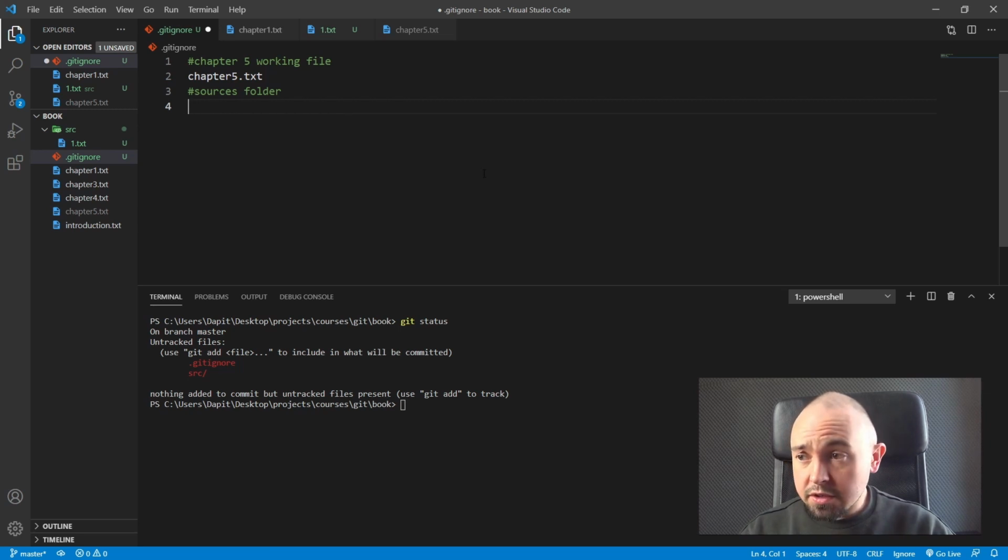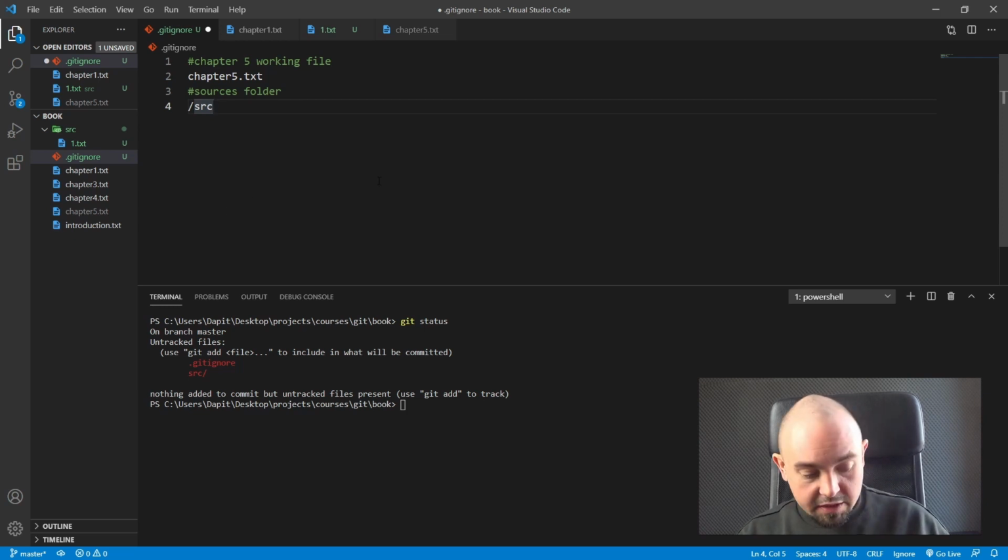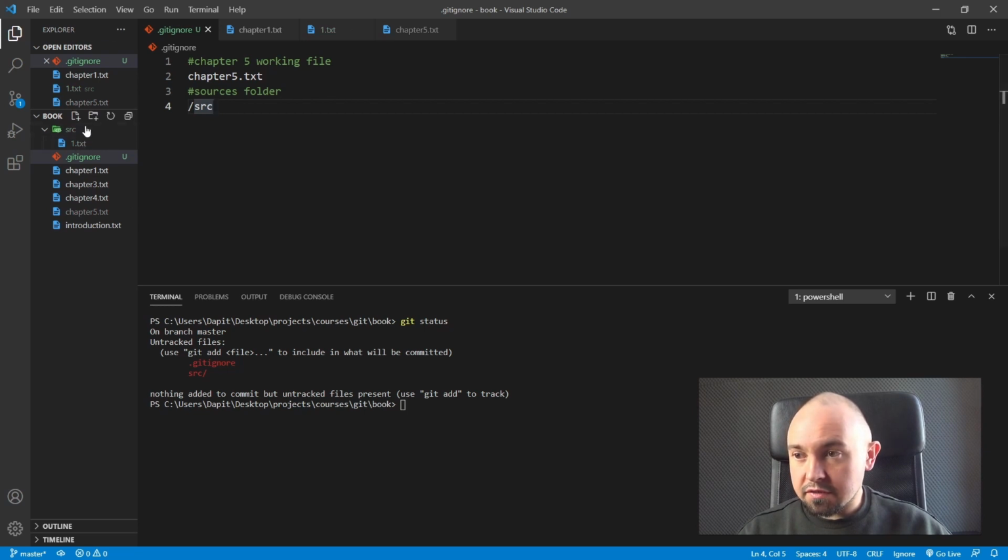And to add a folder to the Git Ignore file, we have to use a slash and then the name of the folder, which is src in our case. It might be some pictures which can have a big size, so we don't want them to be added to the repository, for example. Let's save this file. You can already see the change in our interface.